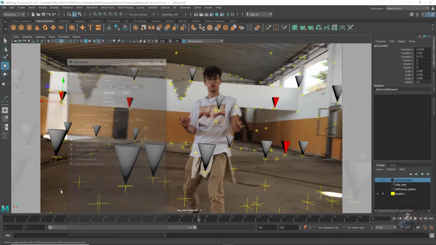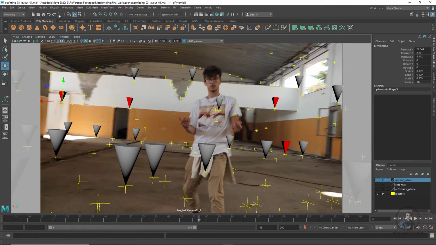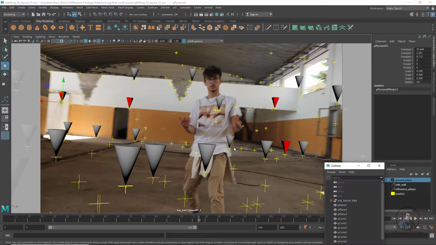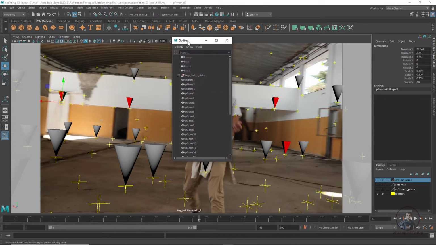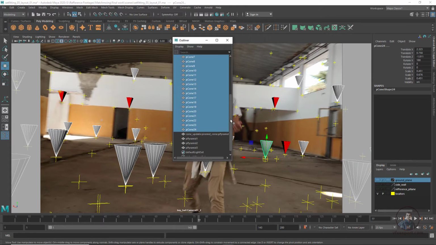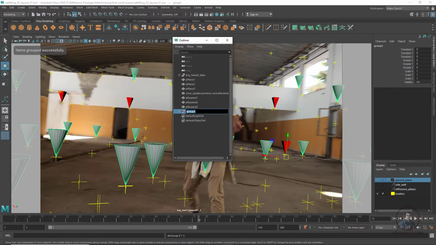So again come here to the outliner. Close this one, Windows, Outliner here, and select your cones here. I have selected all cones here. Press Ctrl G. Then you can type anything as the name.